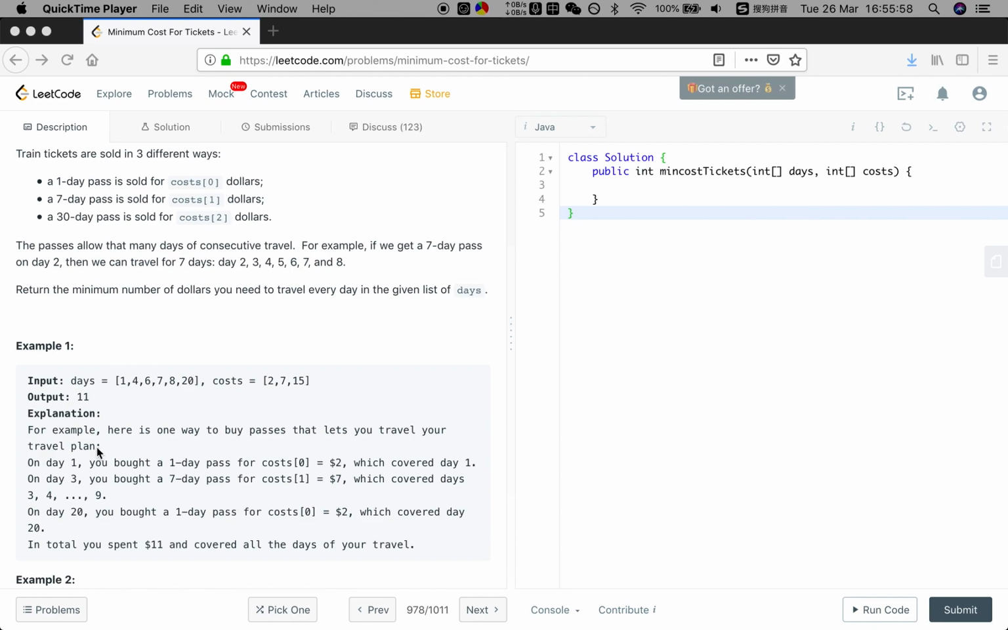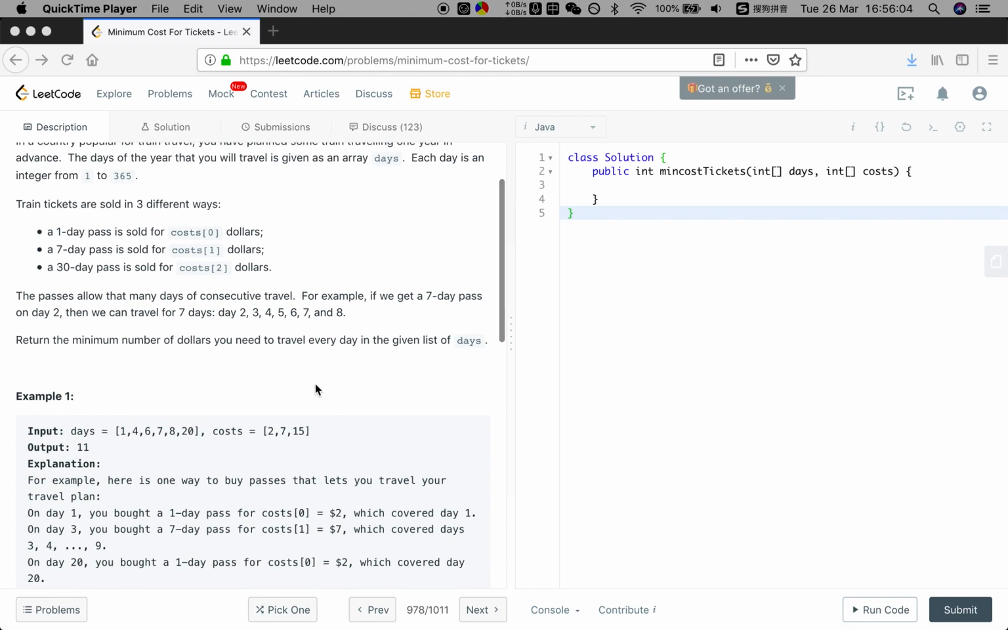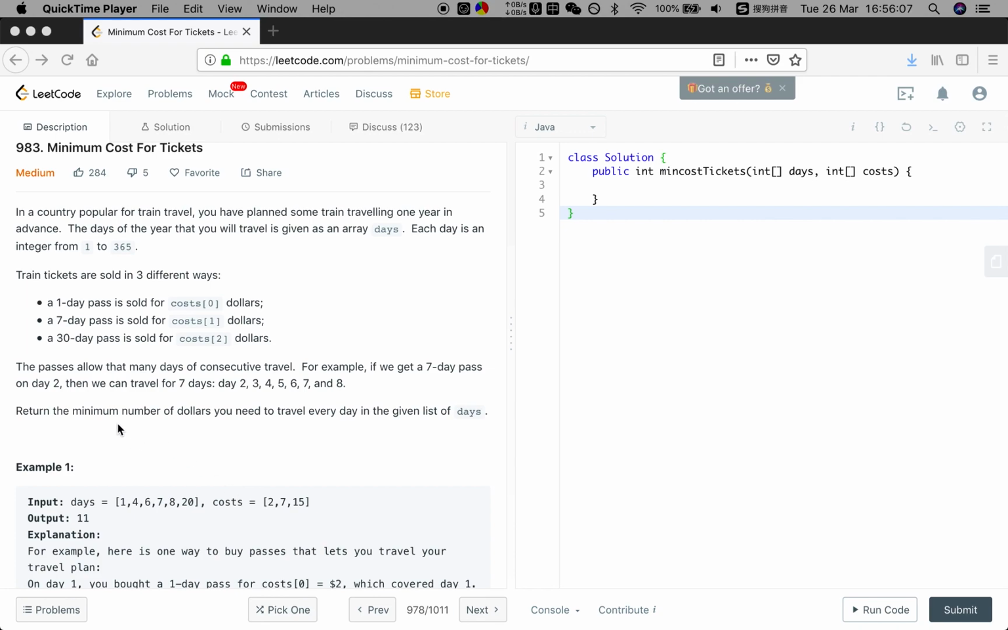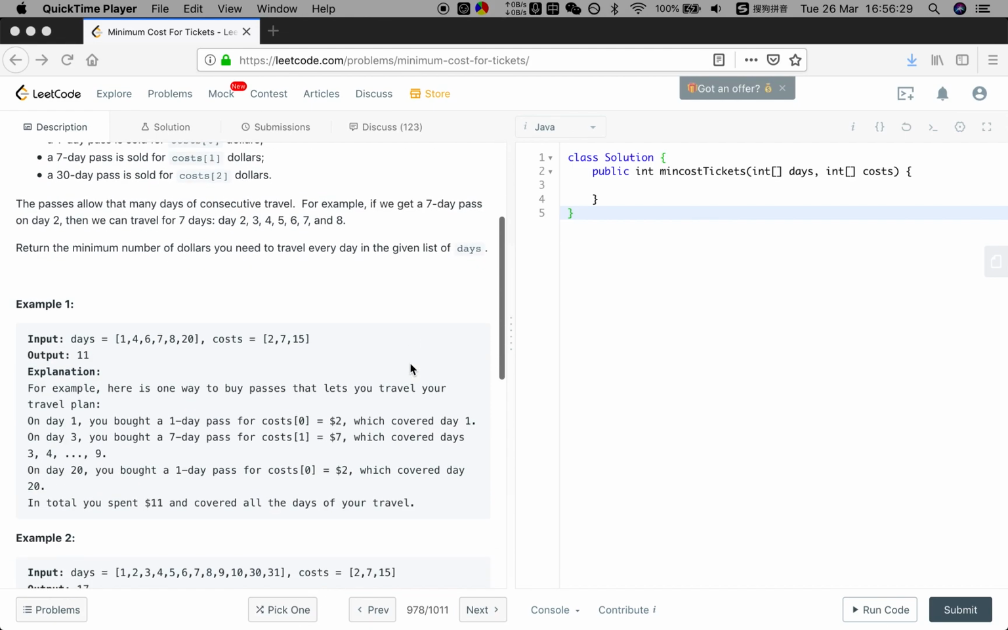The example, given the days and the costs. This question asks us to return the minimum number of dollars. So this has the optimal substructure. So we will think about using dynamic programming, because DP is very suitable to solve these optimal substructure problems.